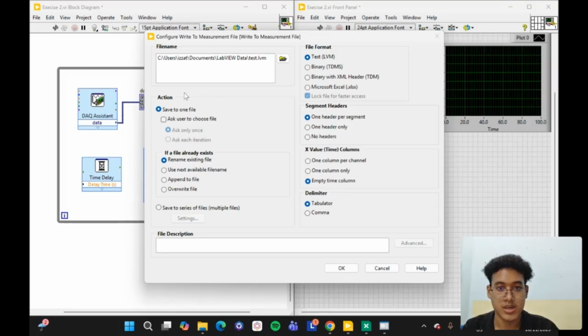Here, this is the file name that it is going to save to on our computer later on. First we need to save to series. Then for the segment headers, we need one header only. And for time, we need one column only. Then okay.